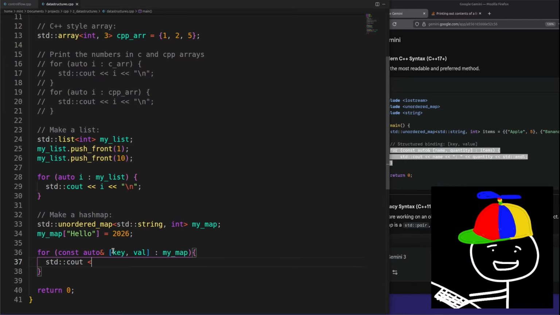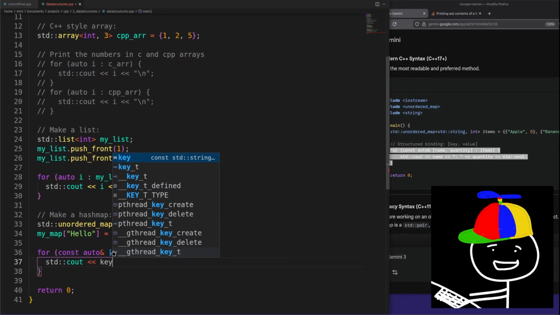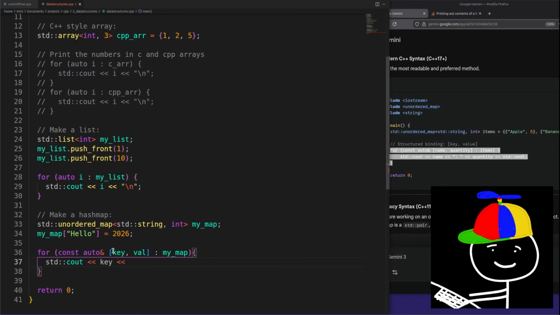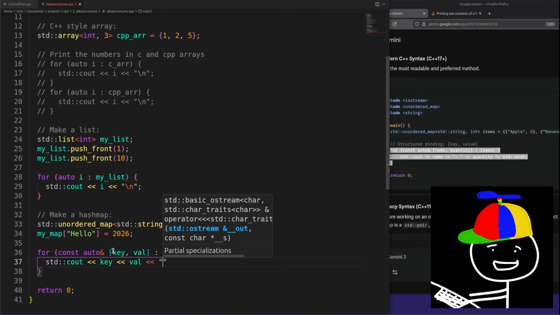We want to print, let's just print key. Let's just spit it all out. Don't need to format it, but just see that it works. Key val, let's just add a new line.